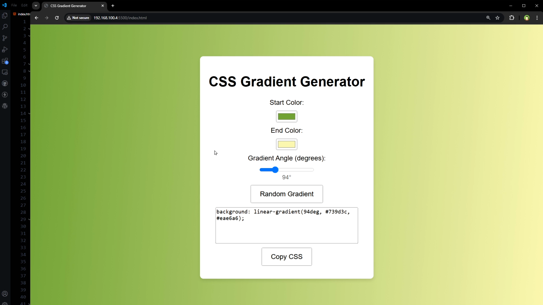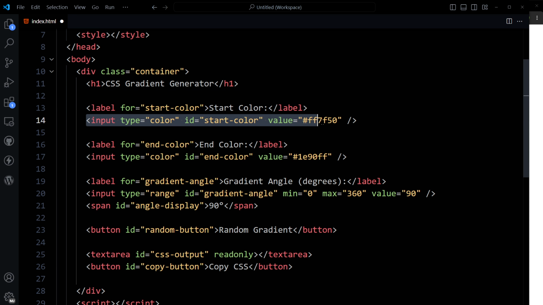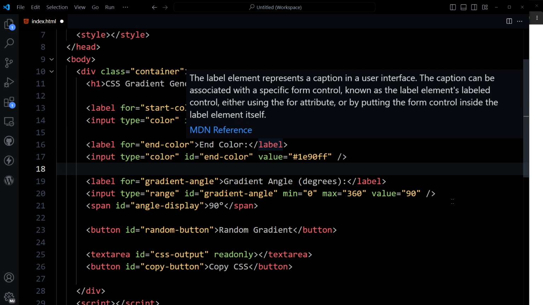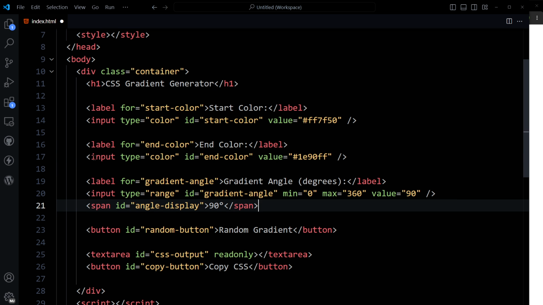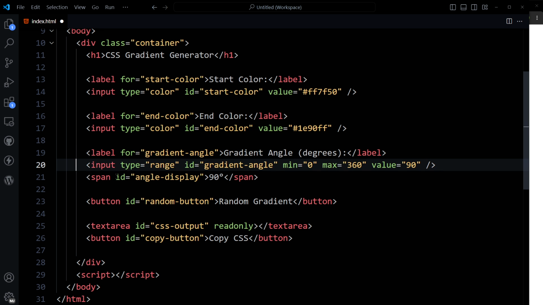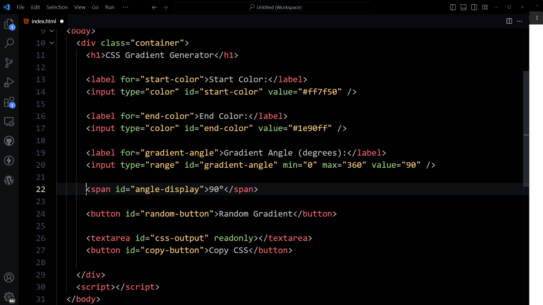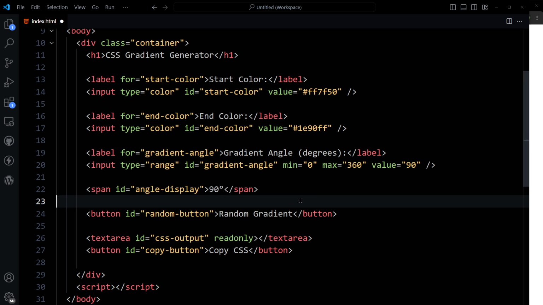Okay, let's build it. This is my HTML. It's got a heading, input with type color, start color is the ID, and it's got some initial value as well. Then we have got input type color, ID end color, with initial values. And then we have got input with type range, ID is gradient angle. It's got min, max, and a default value. Then we have got span with ID angle display and some angle inside it.